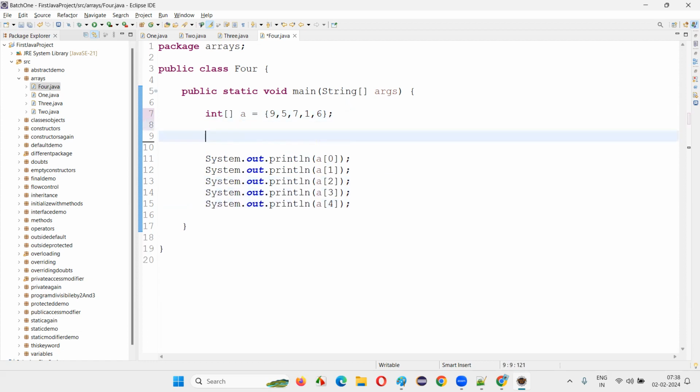How to use a for loop, I'll tell you. For, I'll write int i is equal to, index starts from where, guys? Array index starts from where? 0. So I'll give 0 here. i is equal to 0, semicolon. You just need to understand why I give 0 here, because the index of this element starts with 0.